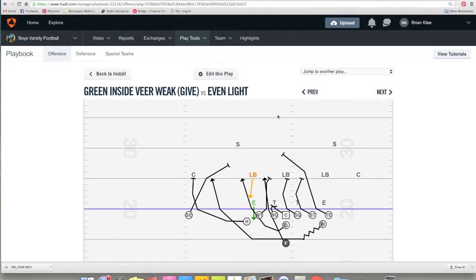First scenario is the easy give. 5 tech is up the field. The linebacker stacks and is scraping for the quarterback. Give the ball to the fullback and pick up a nice 3, 4, 5 yard carry at the worst.